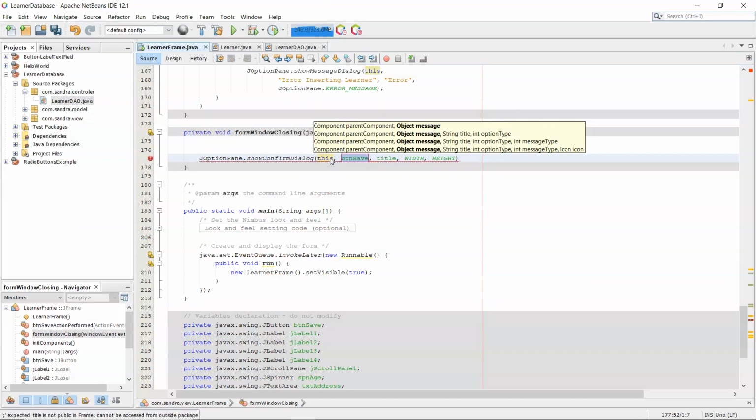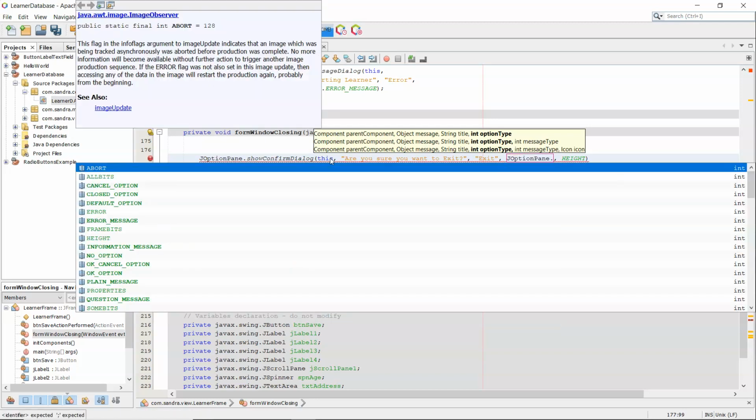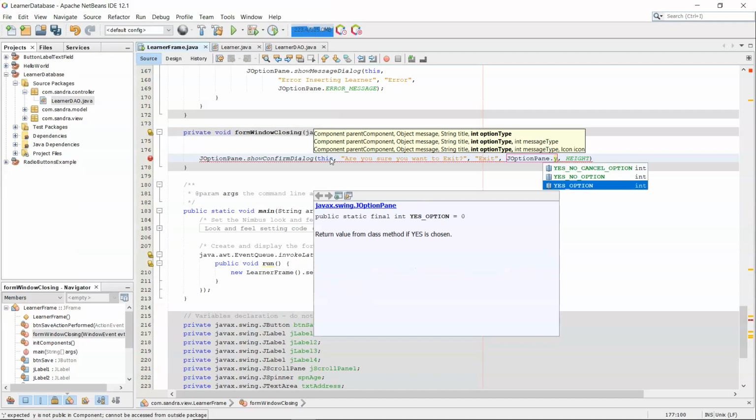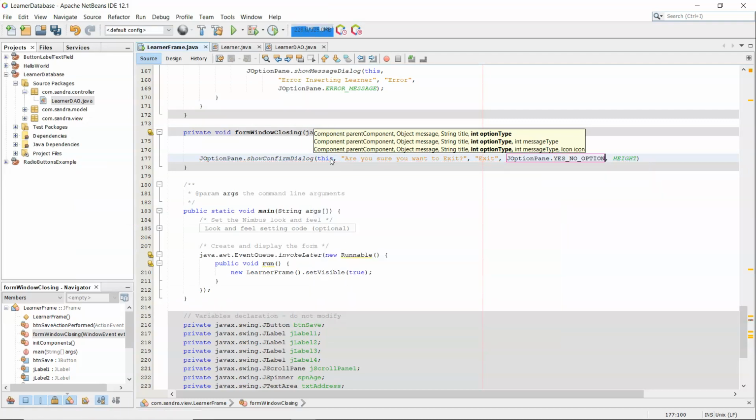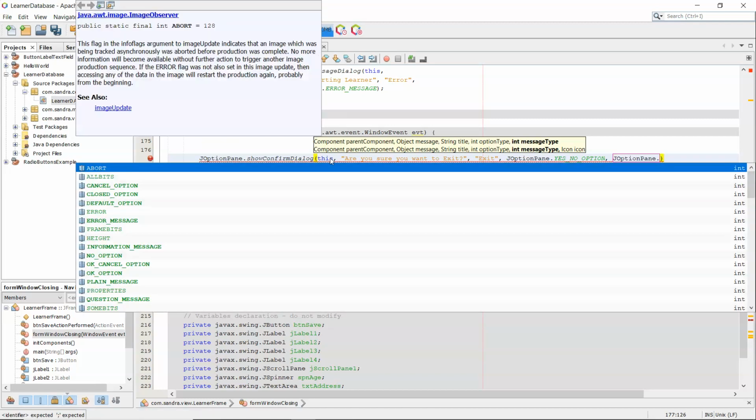The parent component is this frame, so the dialog appears in the middle. The message is a string: are you sure you want to exit? The title on the top is also a string. I'm going to put exit. The option type. So this is a constant for the buttons there. So JOptionPane dot, which buttons do I want, and I'm going to put in there yes, no option. Select that, and finally the message type. That's the icon. So again, JOptionPane.QUESTION_MESSAGE.